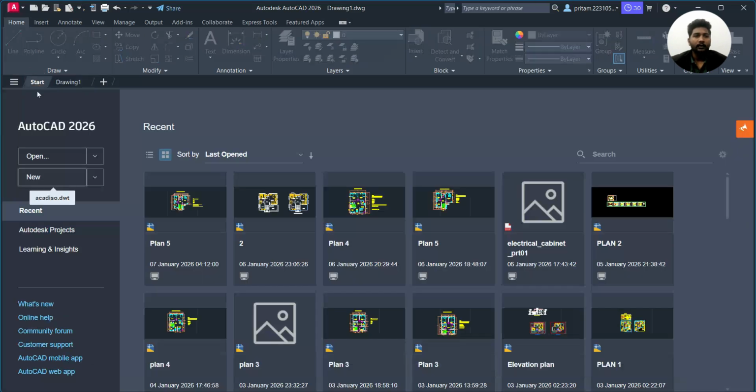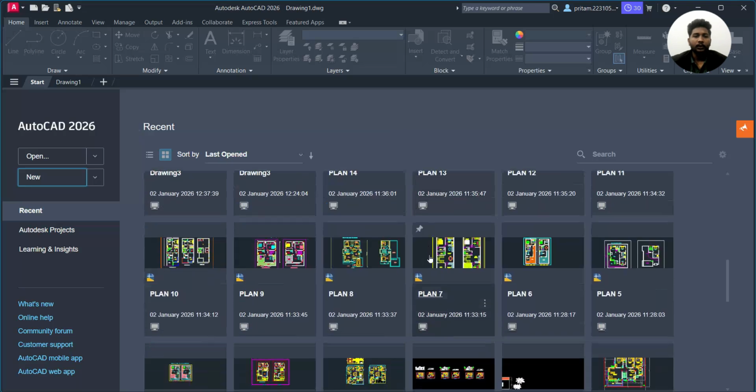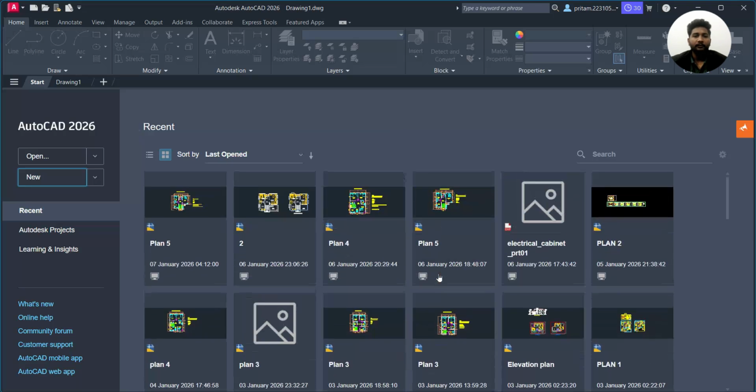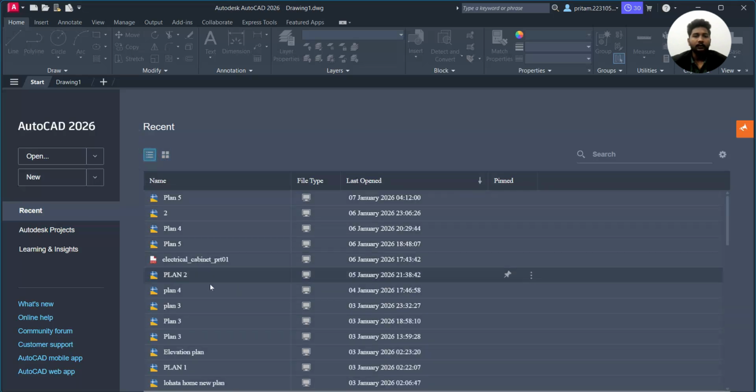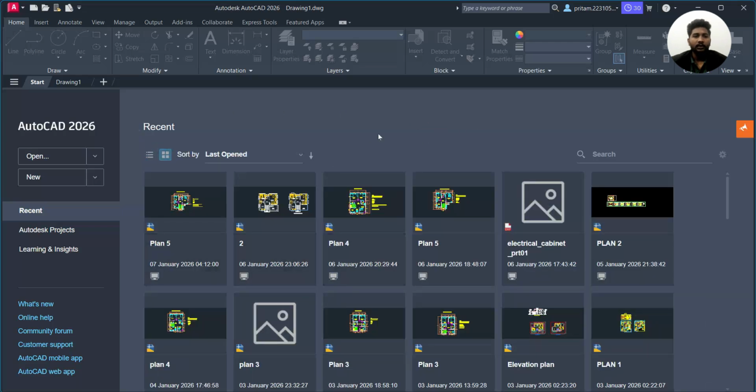Okay, so I will go to start here once again to show some more detail. Here you can see that open and new are being seen. Then here you can see that the recent option is present. In this recent option, whatever projects you have done lastly are being seen here. You can see it in this grid view or this list view also. Okay, like this way it actually works.